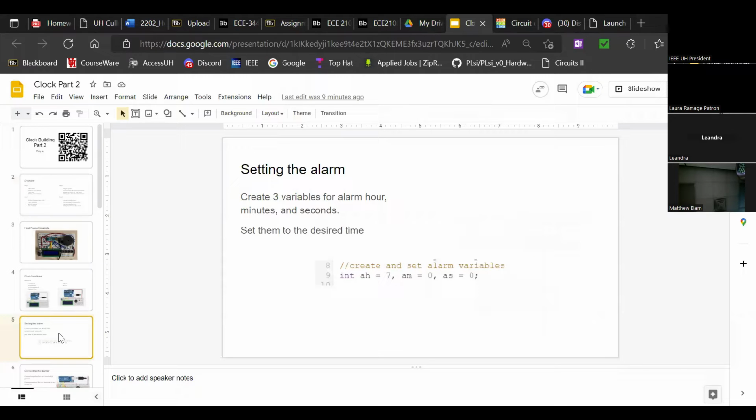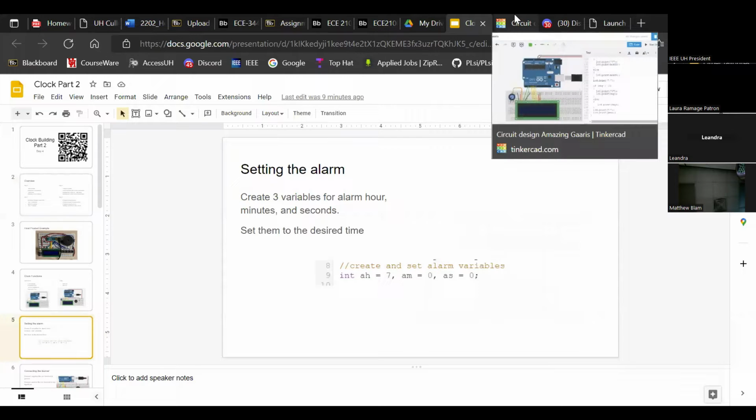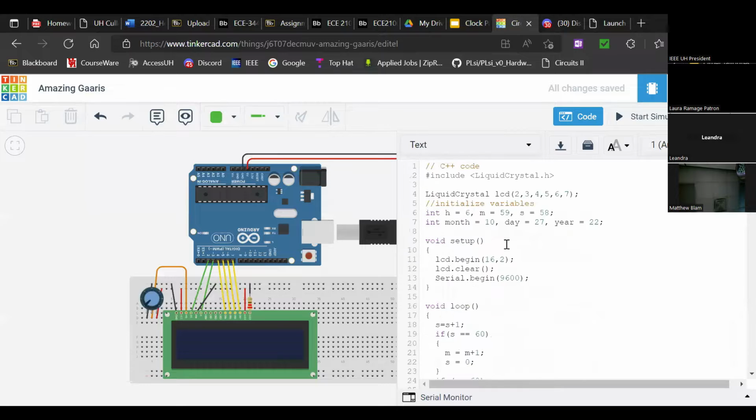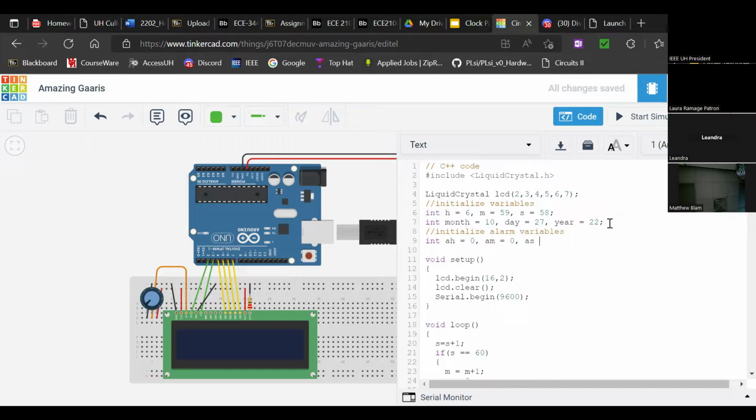The first thing we're going to be doing is setting up some variables for the alarm hour, minutes, and seconds. So I'm going to go to Tinkercad, and we're going to initialize some variables. I'm going to do AH, so alarm hours. AM. And AS, alarm seconds.